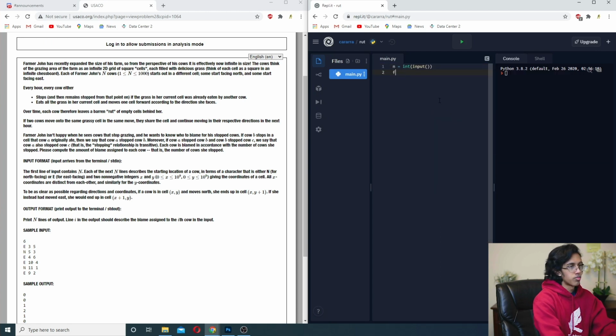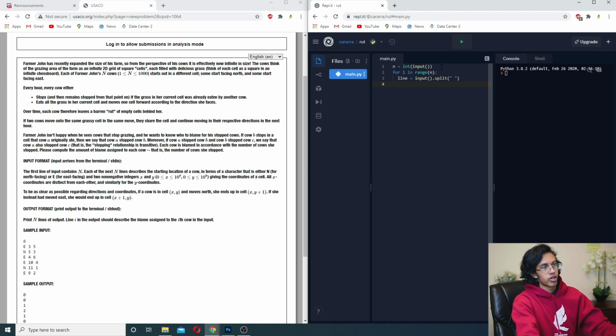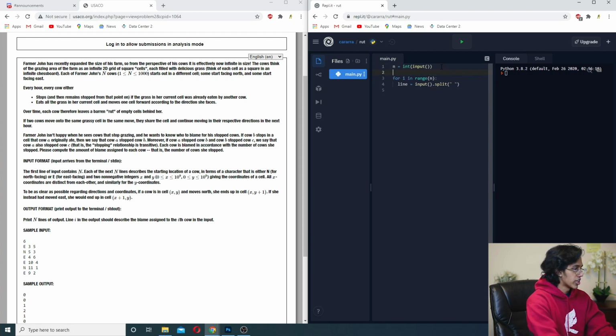And then for i in range n, so our line is going to be equal to input, so that's going to give us one line of input, and then we split it, so we should probably split it first here. And basically we want to keep two separate lists, right? We want to keep track of the people who are east facing, so the EC, which are the east cows, and then we want the north facing cows, which are NC.